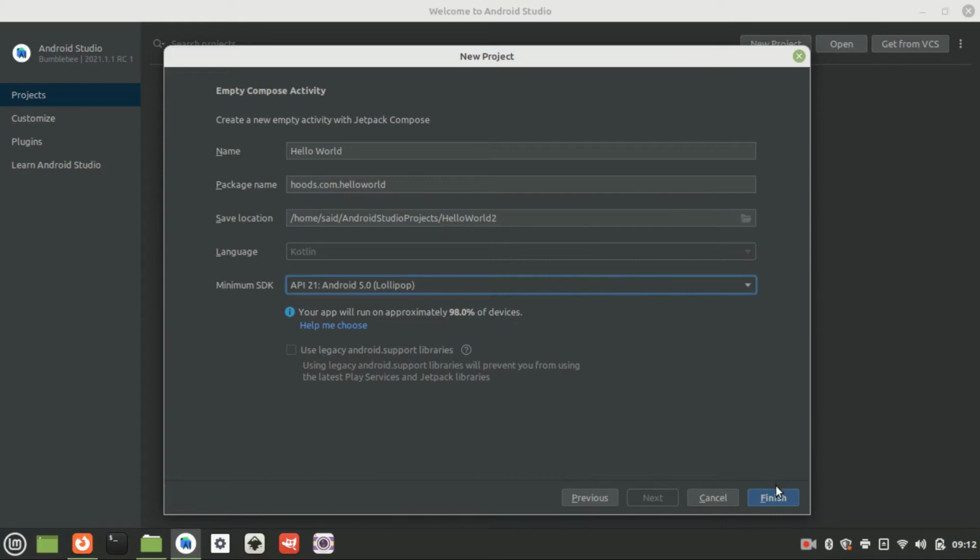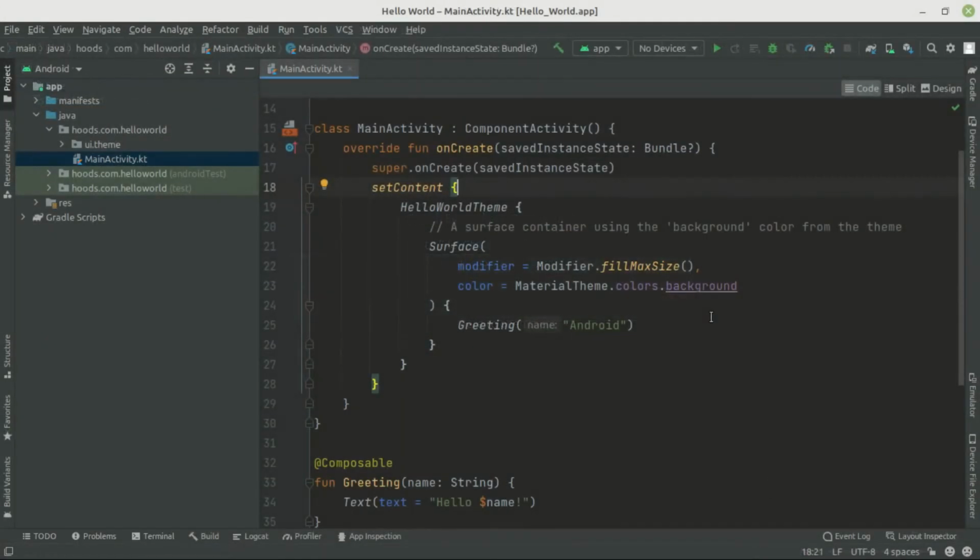Now we can click here finish and build our application. Now when you finish building your application, you're going to see an interface like this one, and it can be a little bit overwhelming for now. So we are going to go through the most important things, and you're going to get comfortable step by step.